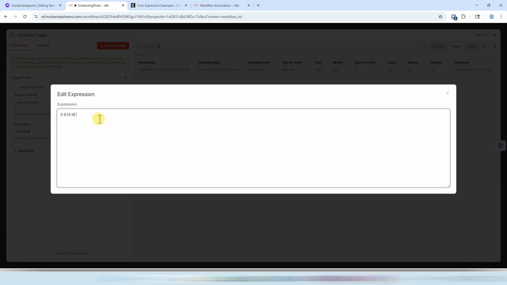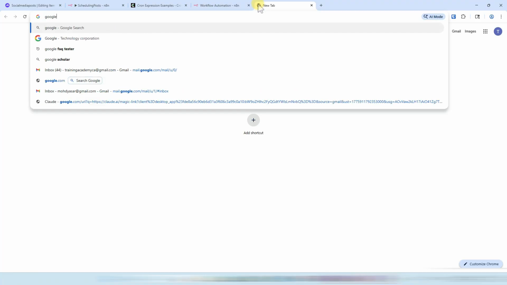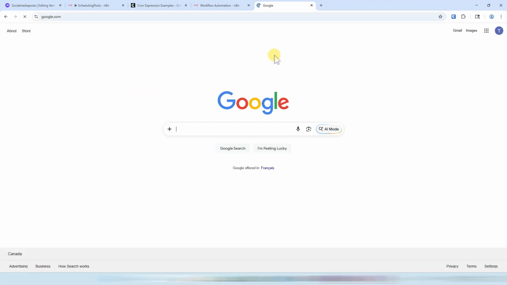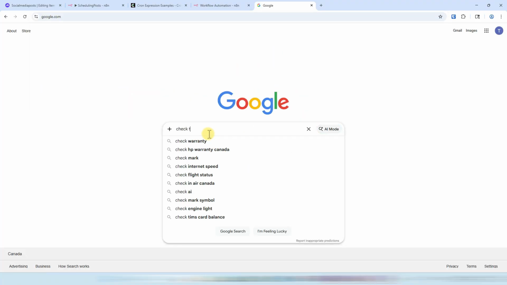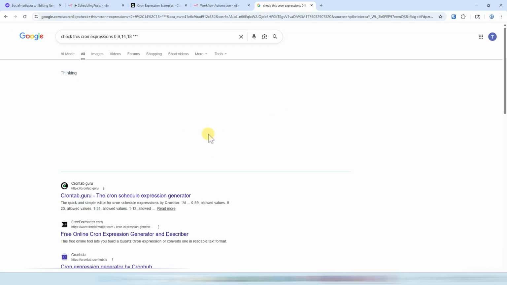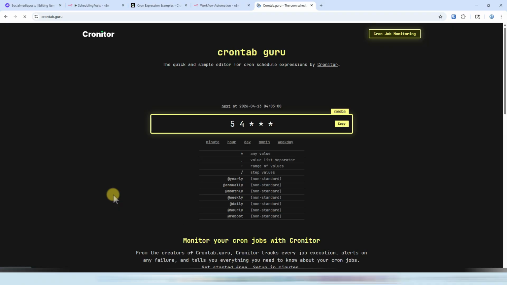Now this can be pretty overwhelming to understand, but we'll just go to google.com and say check this cron expression, and here it is, crontab.guru. We will just come here and paste it. It's going to tell you it's going to run every day, every month, and every weekday.